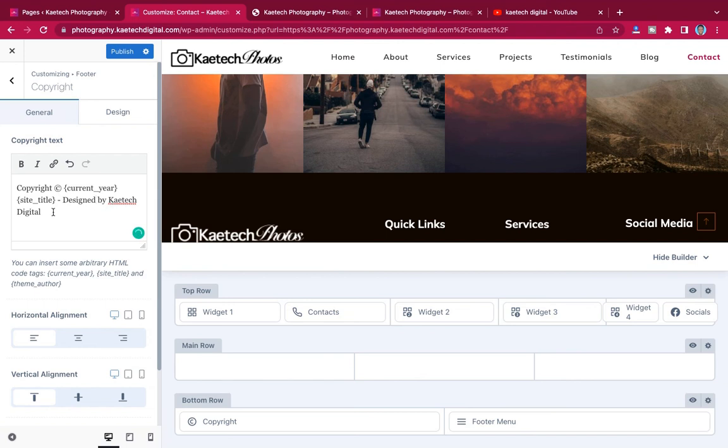Okay, so designed by Kaetech Digital. Now I can link this one to my website. Okay, so kaetechdigital.com. Okay, very good. Then I'll just click on Save. So we are done with the footer.